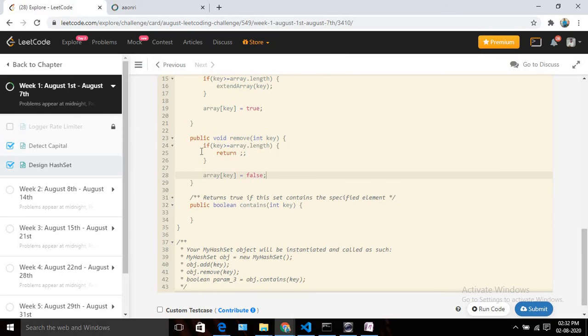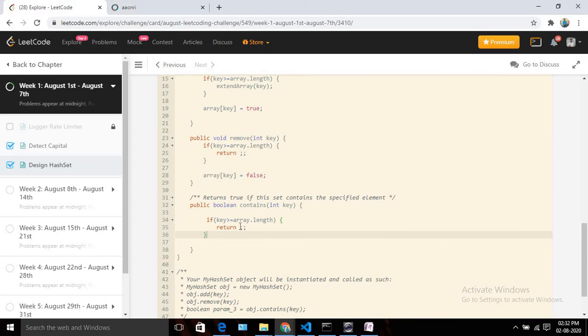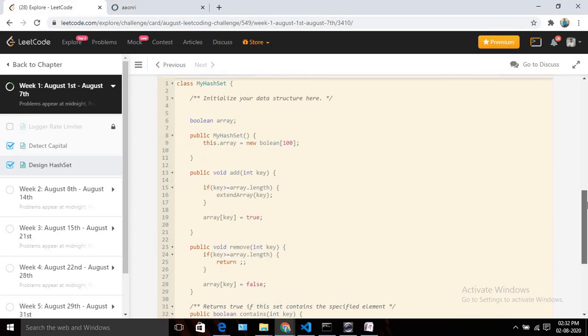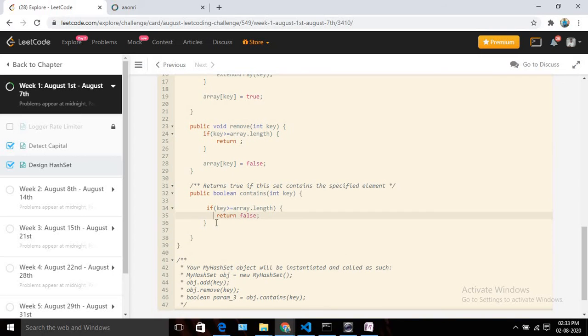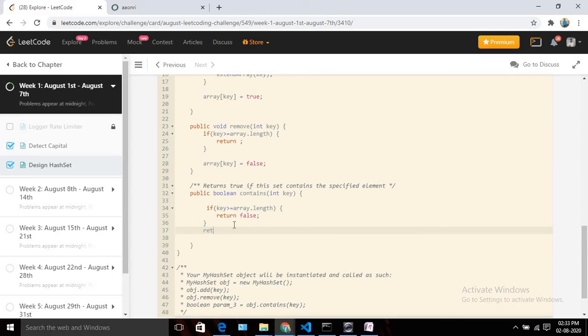And what should be for contains? For contains, again, at first I need to check whether my key value is greater than the array length. If it is, then I am going to return false here, which means that number does not exist in our hash set. Else I am going to return the value at that particular index, so it should be array[key]. I think that's pretty much it.